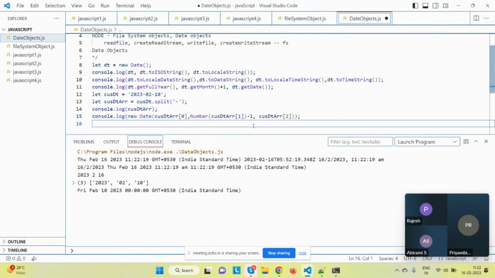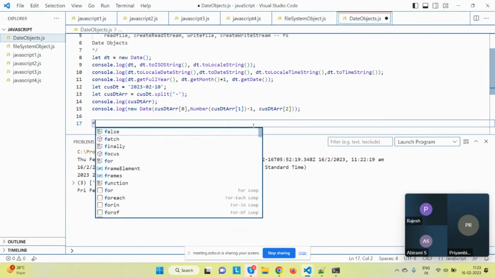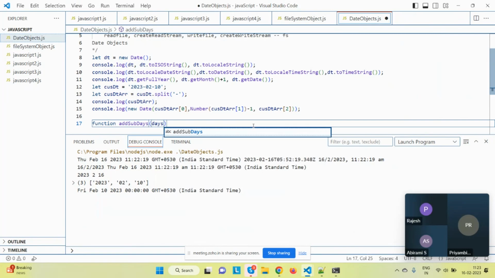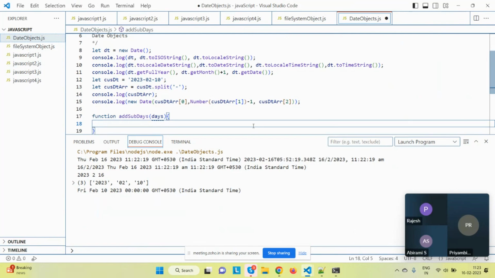Now I want to add, subtract, all those things. There are multiple ways it can be done. One, you always convert the date. I make a function, say, add or subtract days. Days is my input. So it will automatically add or subtract so many days from the given date. You can create a function like that.